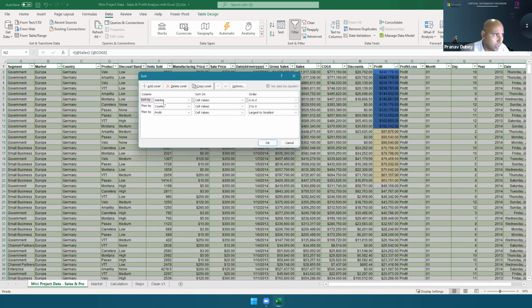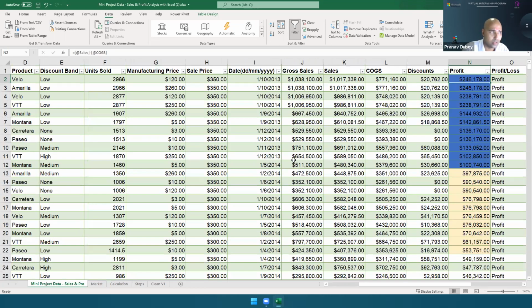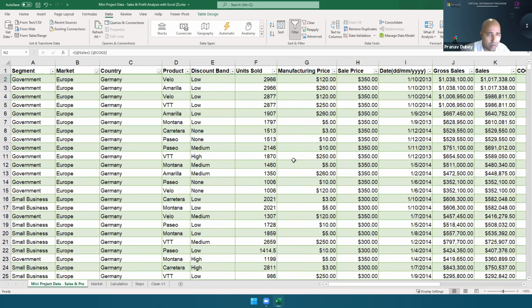Okay, the first sorting is by market. Second level is by market A to Z, then country Z to A, and profit, sell value, largest to smallest, I'm doing. And the sorting option is there in the data tab, data, and then sort. I cannot zoom the pop-up or the dialog box. I can zoom the Excel worksheet, but not that part. It's not an option.